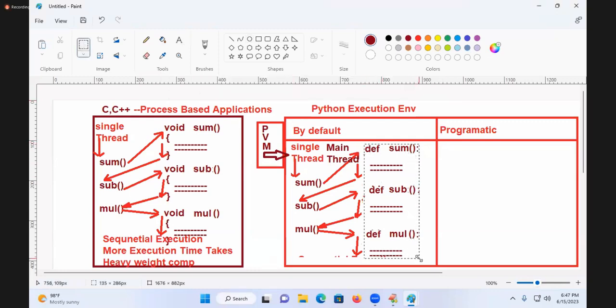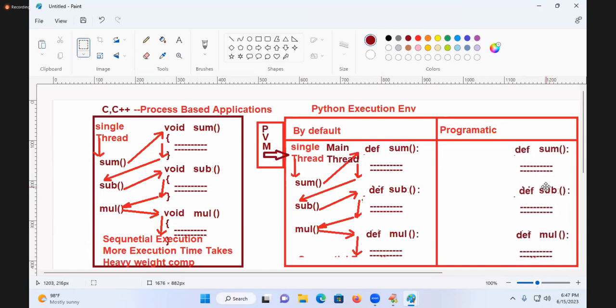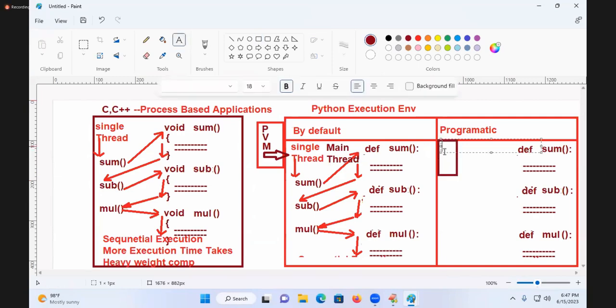Carefully follow, students. Now I am taking the same function. I am going to keep it here. Observe it. Now I am writing like this: sum function, sub function. Who is going to start the execution? PVM will come into picture. See carefully, PVM will come into picture. Now I am writing here PVM.